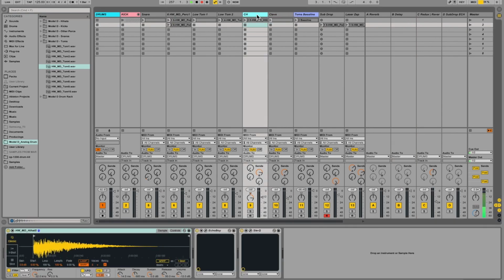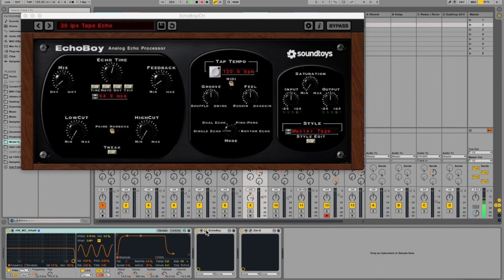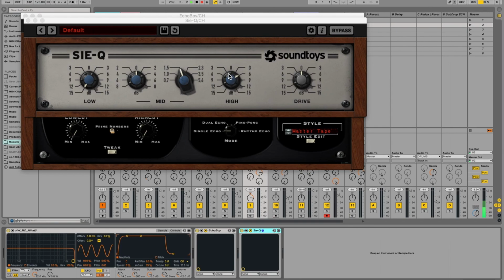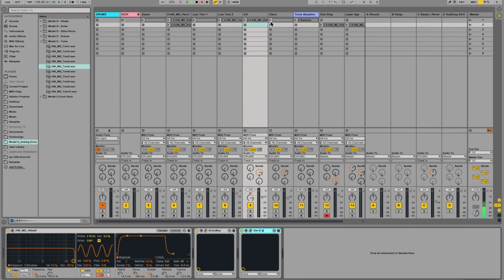Alright, for the closed hi-hats, I used sample hi-hat 5. Nothing here, I think. Nope, some attack rolled off here. I have the Echo Boy by Soundtoys. It has a 30 IPS tape echo effect for some slap delay. Then we have the EQ, just for boosting some high frequencies here. It sends to the send B, which is a delay, and I also have automation on the panning.